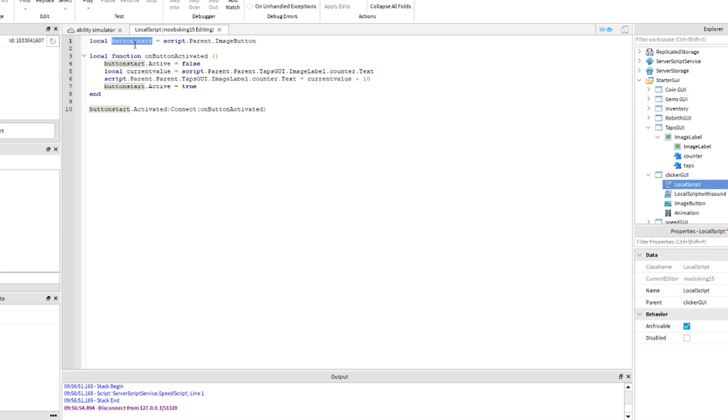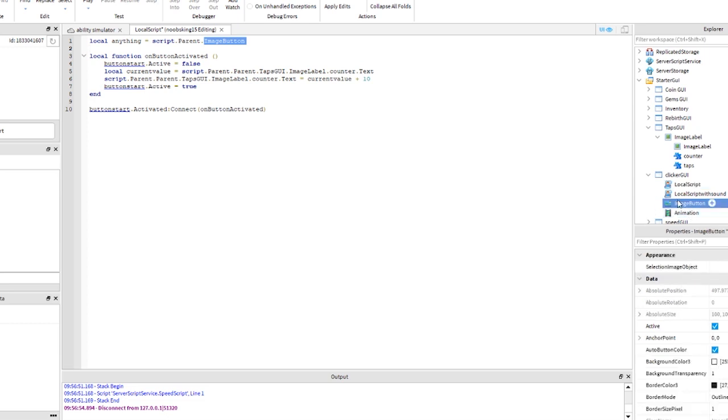Button start is a local variable. This name can literally be anything you want. What you call your variables is up to you. In programming, it's usually best if you name it something meaningful. Image button is the name I called the button. See over here under the clicker GUI. If I rename this, I need to also change it in my script. To show you, I'll rename it to my button. And in my script, I will also change it to my button.